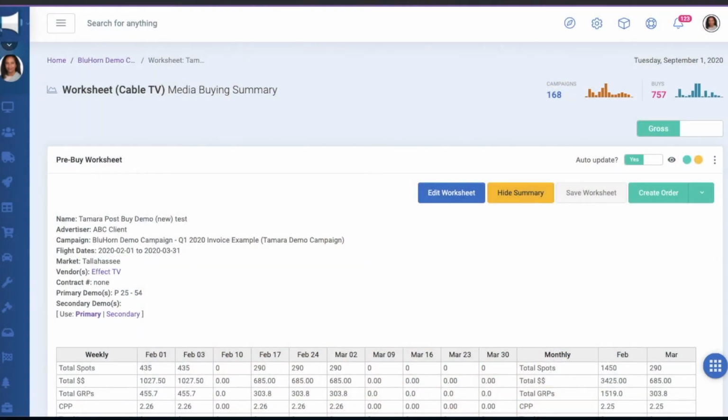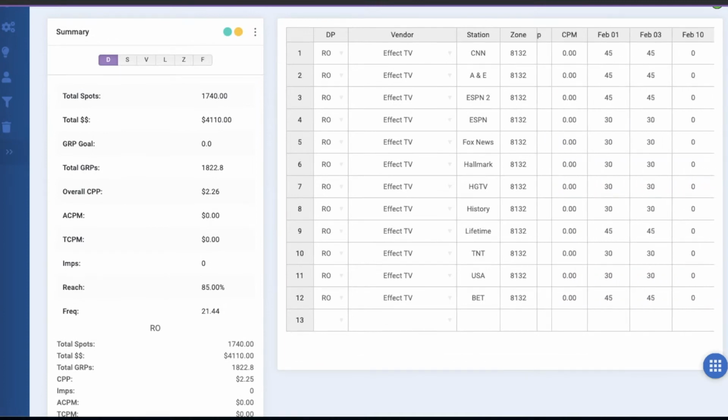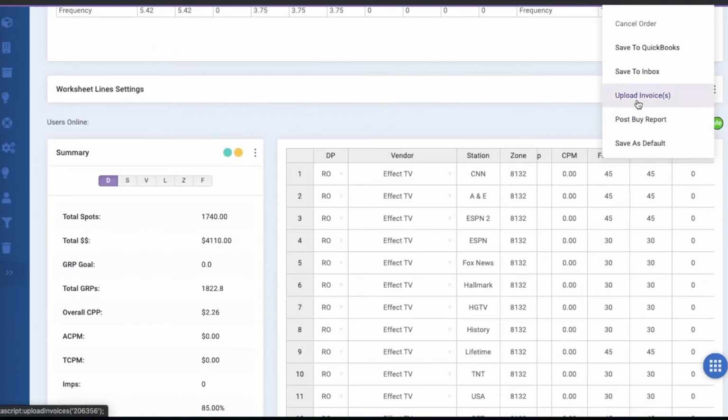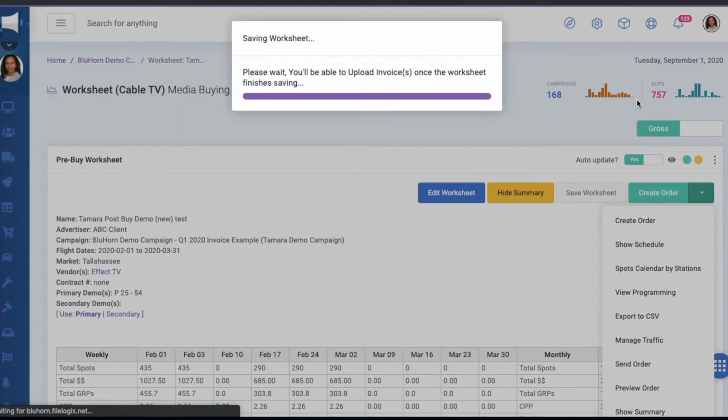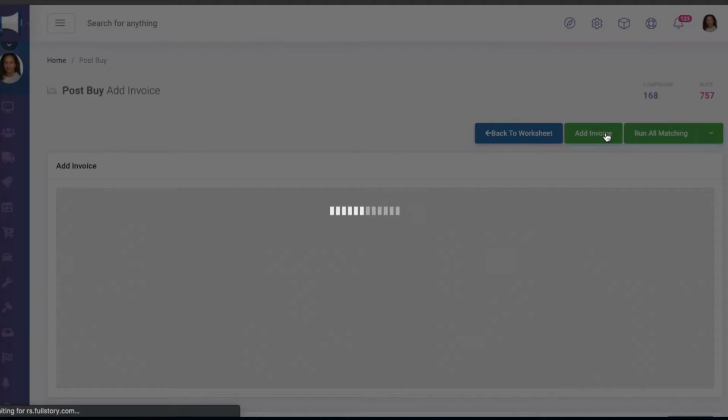To get started in BluHorn, navigate to the worksheet you'd like to do invoice reconciliation for. On that worksheet, go to the Create Order drop-down menu and click Upload Invoice. You'll be taken to the Post-By screen. Click the Add Invoice button at the top of the screen to start the wizard.